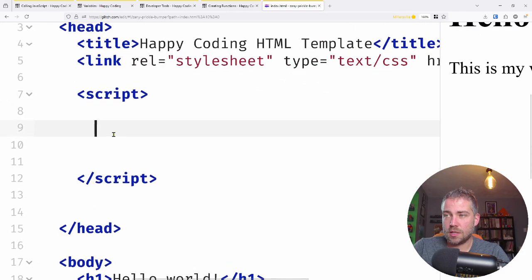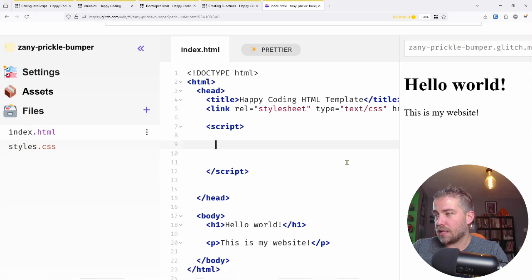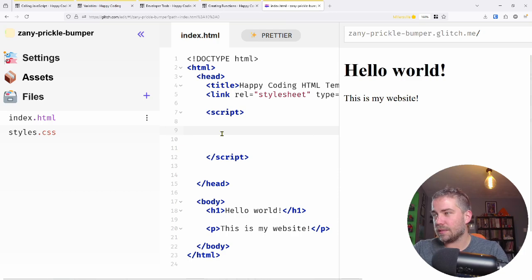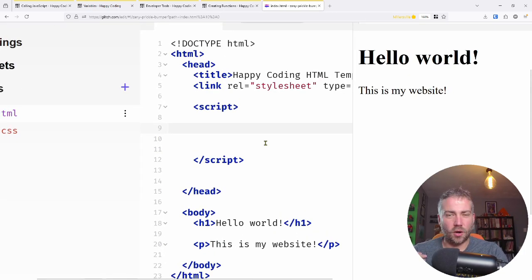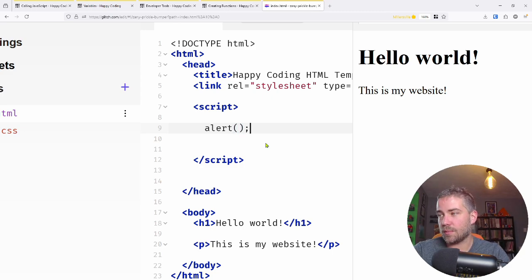To call a function, you type the name of the function, and then you have parentheses, and inside those parentheses, you give it any arguments or parameters that it will need. We'll talk about what functions are available in a second. In this case, I want to call the alert function. It's called alert. So I'm going to type alert, then an open parenthesis and a closing parenthesis, and then a semicolon.